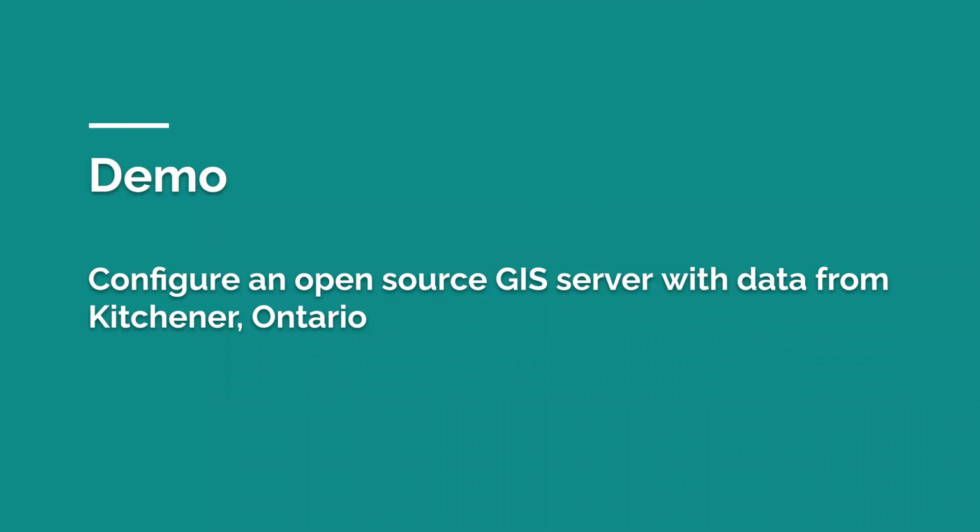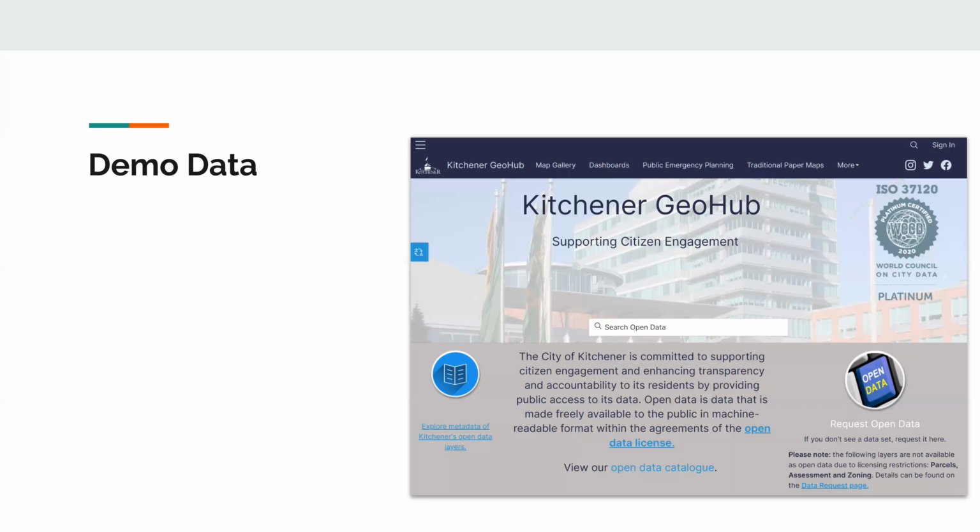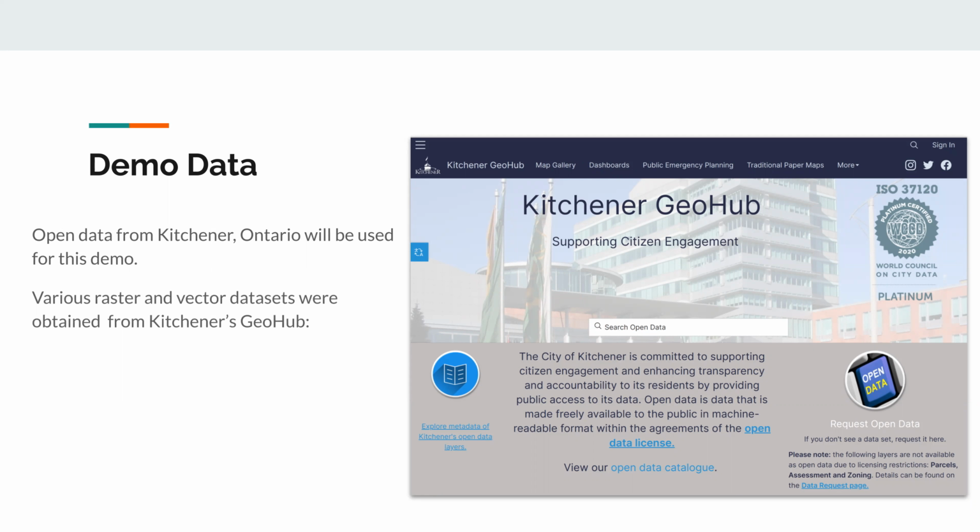All right, demo time. So we're going to configure an open source GIS server with data from Kitchener, Ontario. I went on to the Kitchener GeoHub, and it's really nice, all the open data now, right? I think every government in the country has some sort of open data portal, we hope, and we're able to access a lot. So I went on to the open data portal for Kitchener, Ontario, and we downloaded various vector and raster data sets from Kitchener's GeoHub, and this is the address for Kitchener's GeoHub.